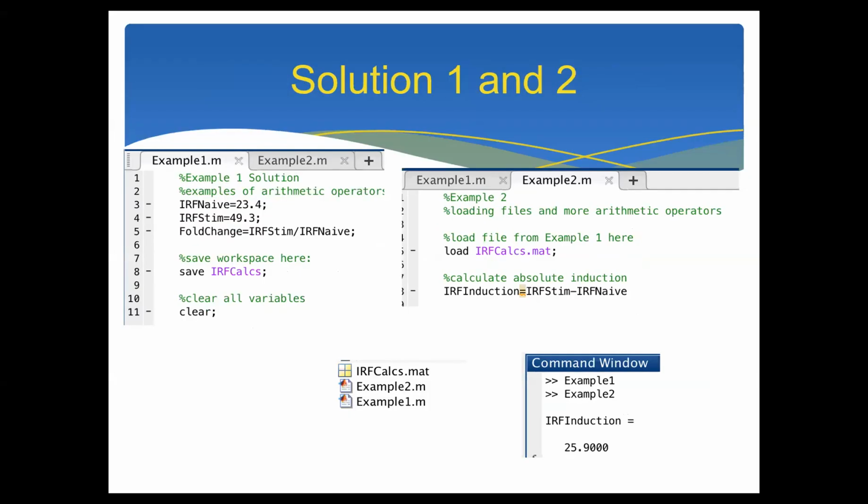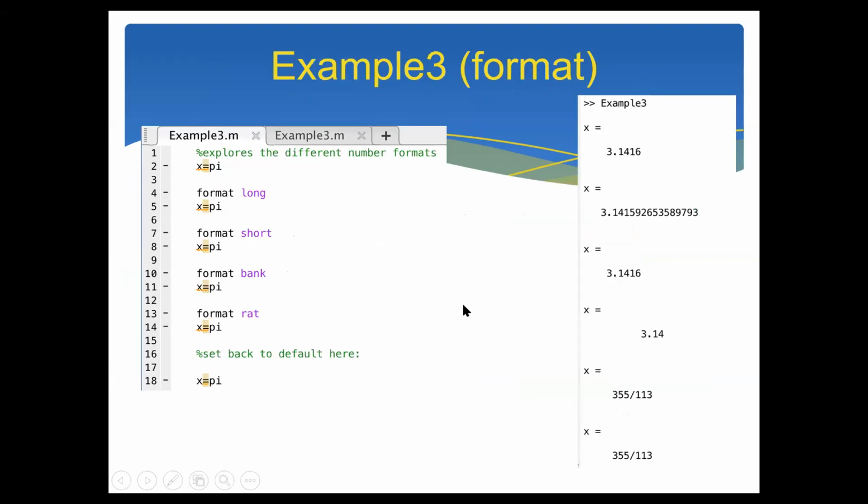Okay, so this is the answer for these first two examples. Right? Just save the file and load the file. And after you load, you can do anything you want with the variables saved. And now could you open the example 3? And before doing anything, you can simply run it and see what it will give you in the command window.